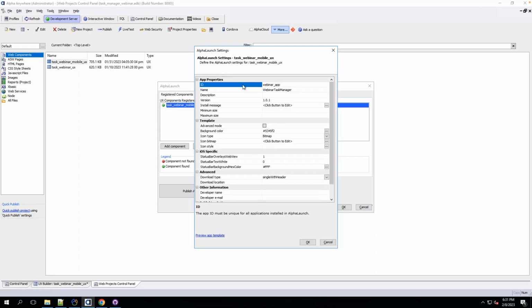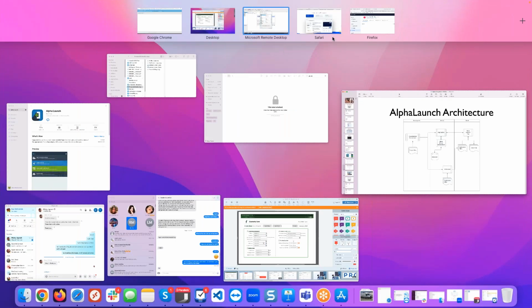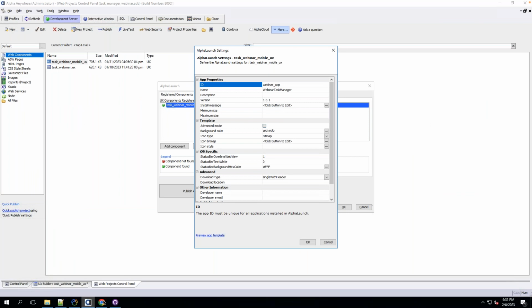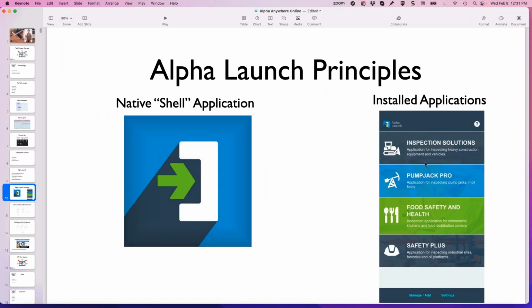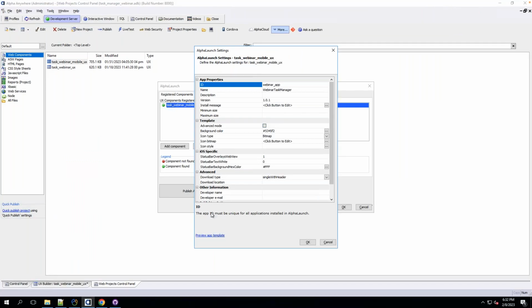So up here you'll see this is what basically is going to help you drive. There it is, okay. This information here, like, what's your icon, what's the name, what's the description, what's your version number, etc. You define that here in the AlphaLaunch settings. So you give your app a unique ID because every app has to have a unique ID on the phone, otherwise they might step on each other. You give it a name, you can add that description. You also give it a version number.